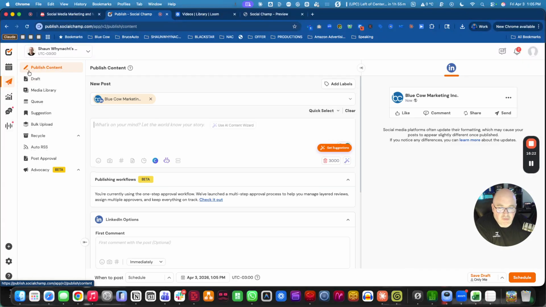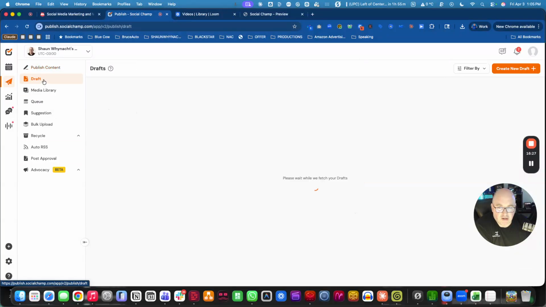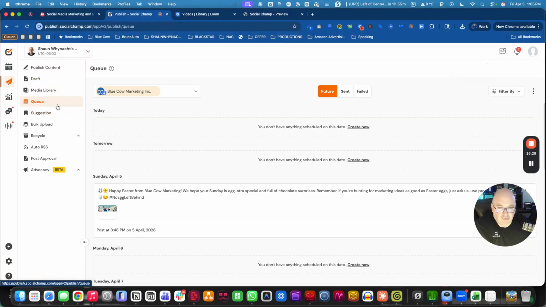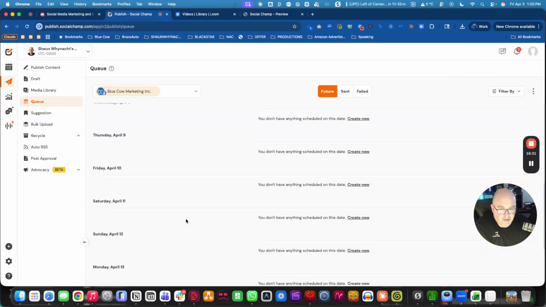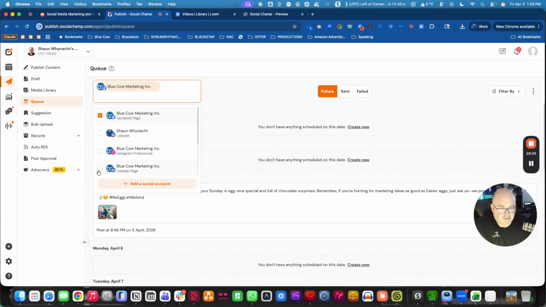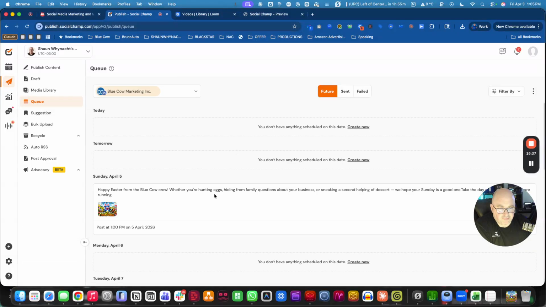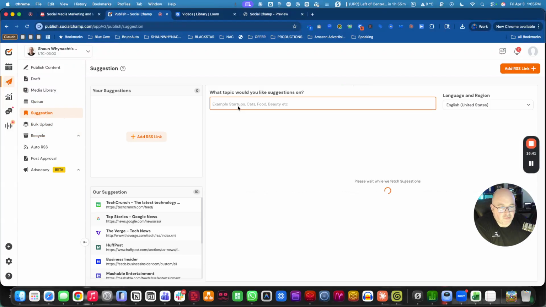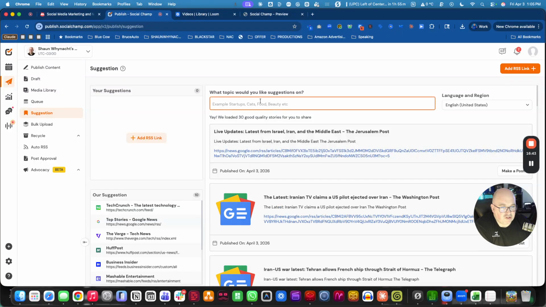So in the publishing window here, what we see is we've got our publishing content that we put in here, our drafts, our media library, our queue. So this would be anything that's coming up by the looks of this. So there's our social account, and obviously we can pick it based off of our pages. So we'll see all those posts that are there. Suggestions. Okay, so what do we got here? So what are some suggestions we're working on?